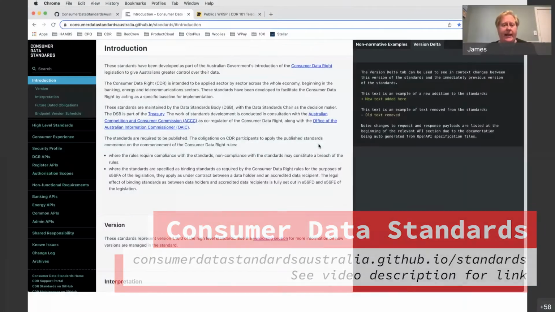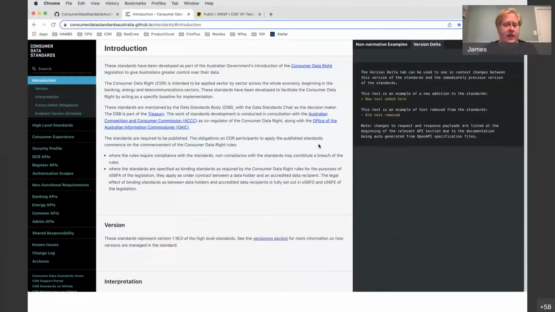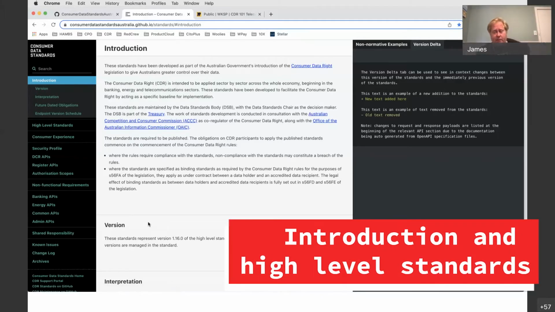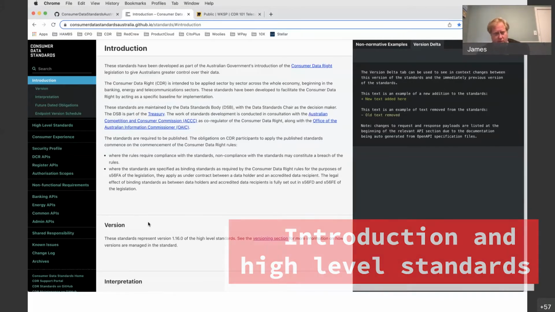So what we're looking at here is the actual live standards. So we've got the technical aspects, but we've also got the CX aspects, but they're all here. If you look down the table of contents on the side here, you'll see consumer experience is a part of the standards, but there's also other parts here as well. The technical standards are broken into 4 components.